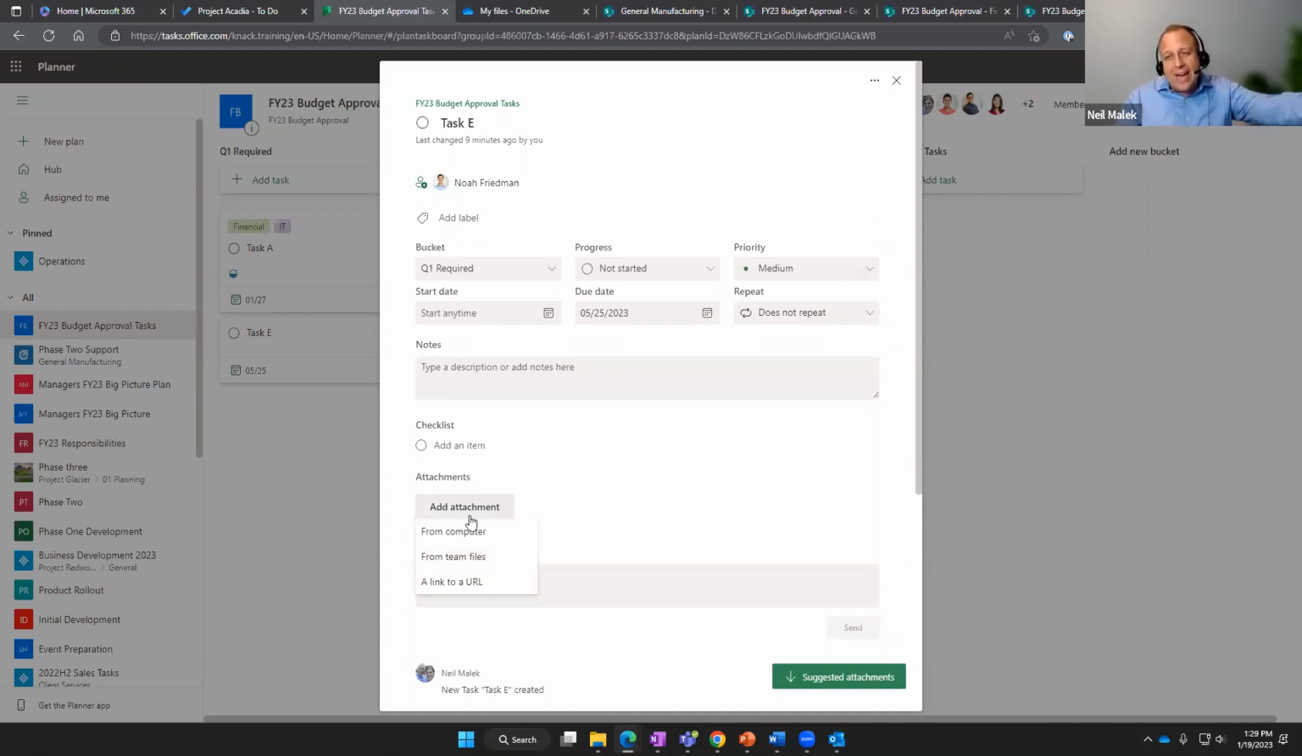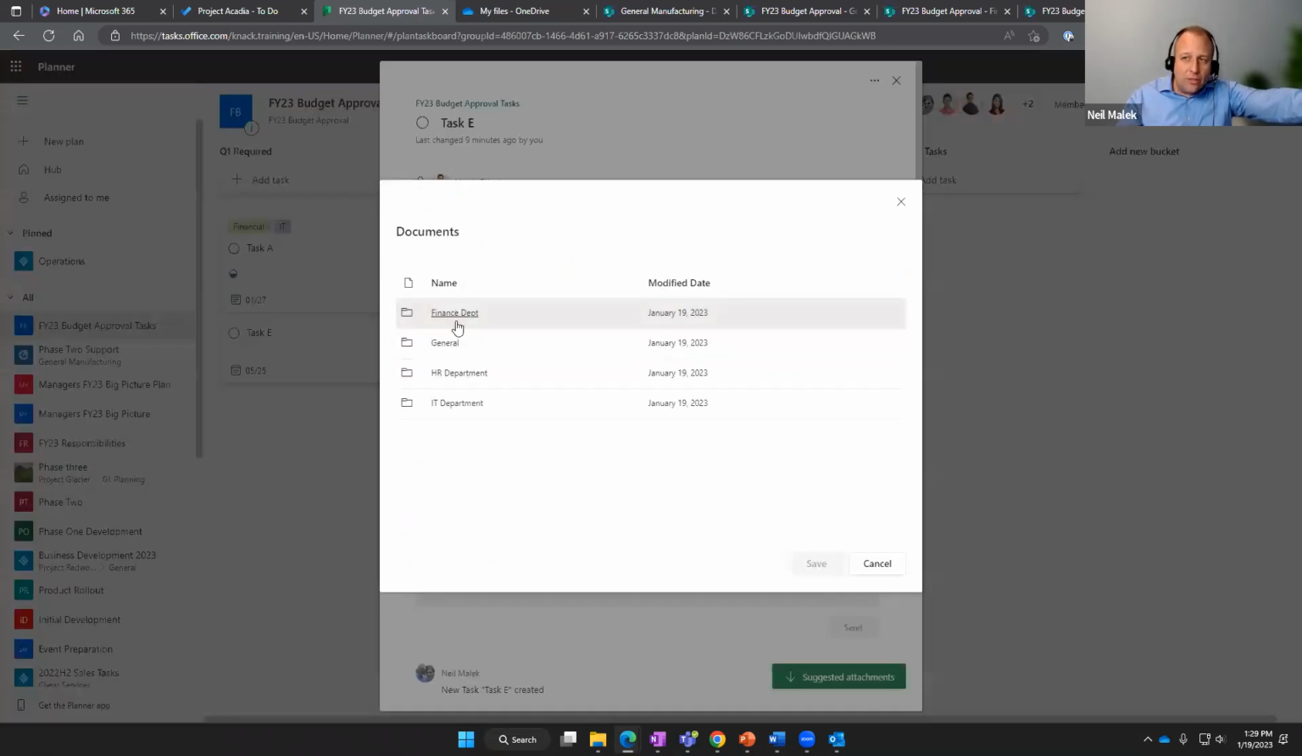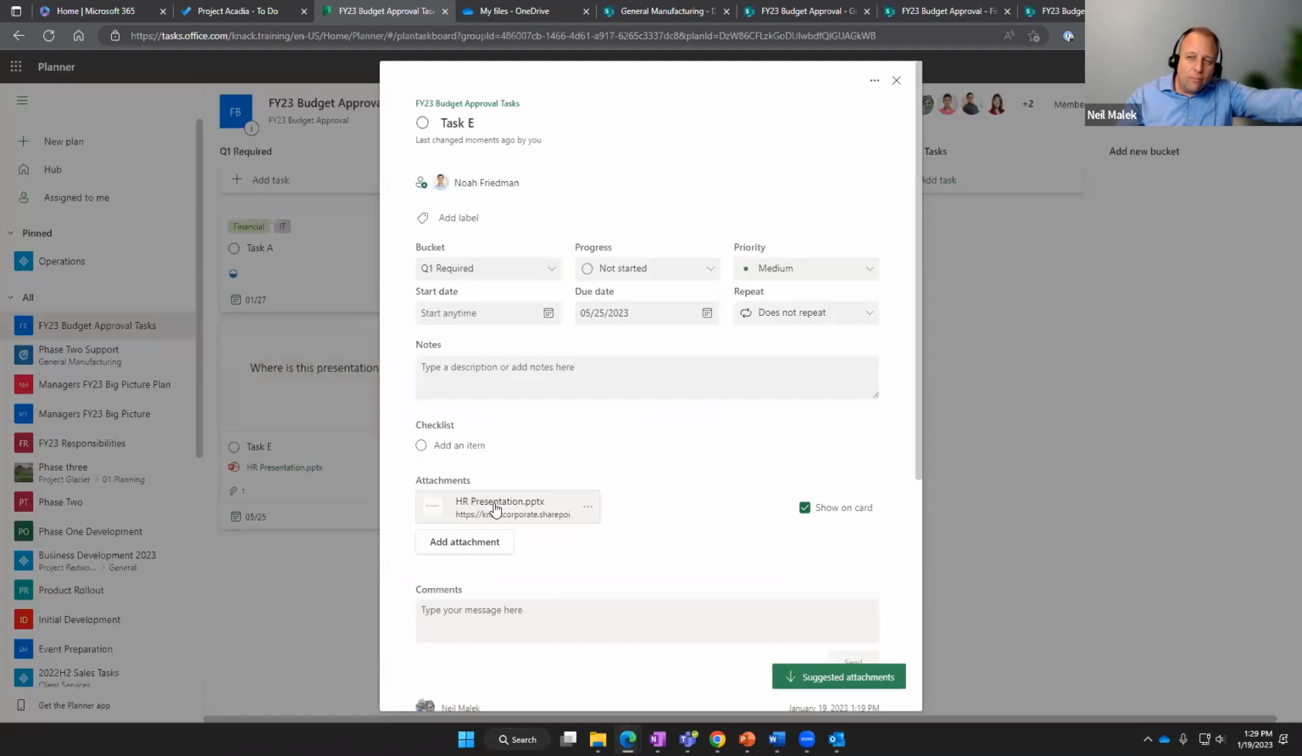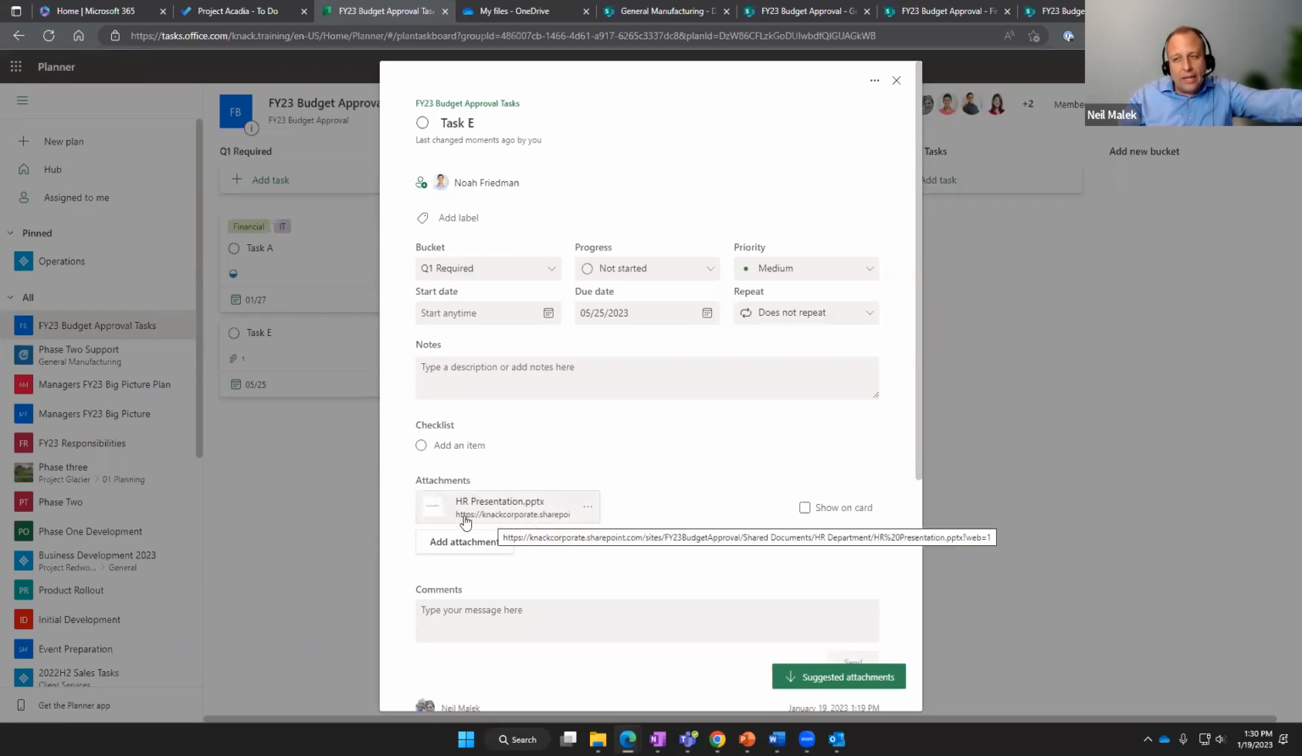So here, when I click on Add Attachment and I click on From Team Files, I find out that I can go into the HR department folder. I can find that PowerPoint presentation and select it. And they say that I have attached this presentation to the task, but really what I've done is included a link to the presentation that is already accessible to Noah. Because remember, Noah is a part of the team. Noah is a part of the SharePoint site. Noah is a part of the plan because of the Microsoft 365 group across the board.